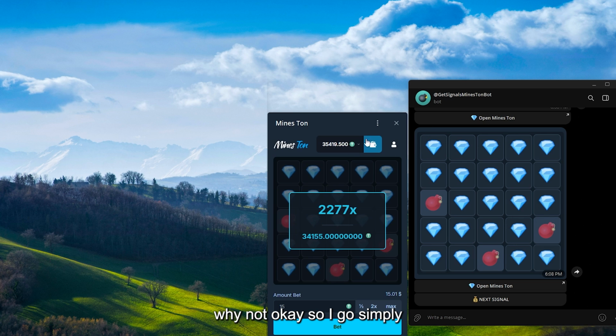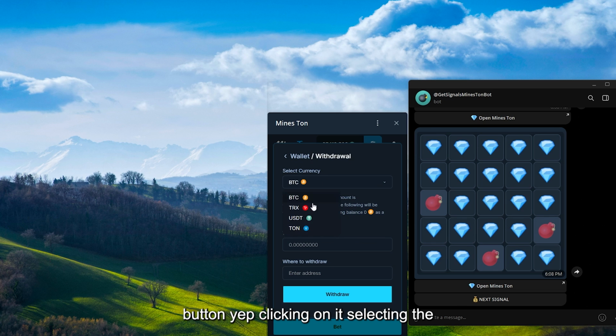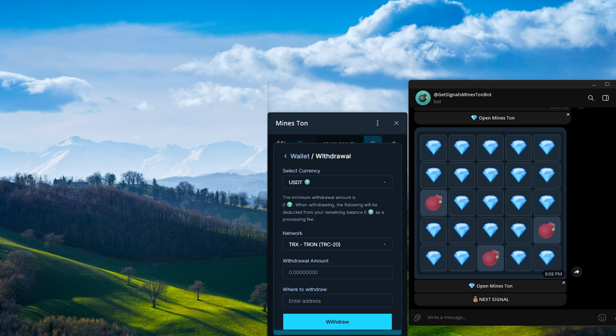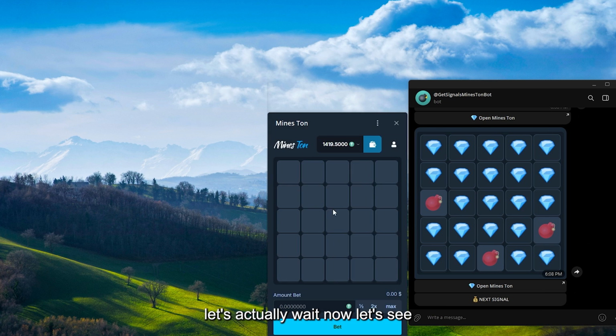Okay, so I go simply here. Yep, just like that. This nice blue button. Yep, clicking on it, selecting the same style I was selecting previously. So here, let me go home. Okay, nice. So I simply copy this one right there, just paste this in, and let me actually do something crazy for now. So just like that, okay? I'm gonna do this, okay? And let's actually wait now.